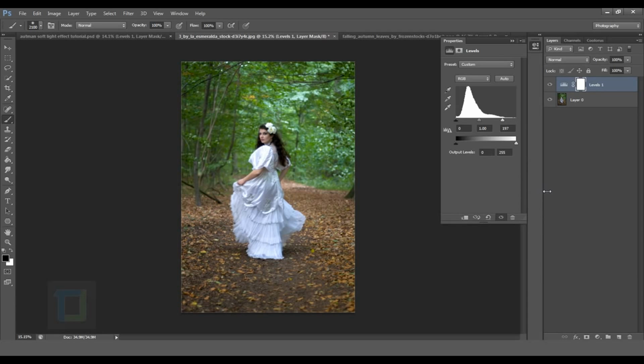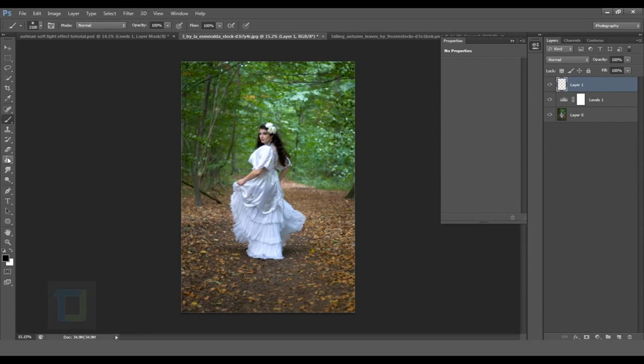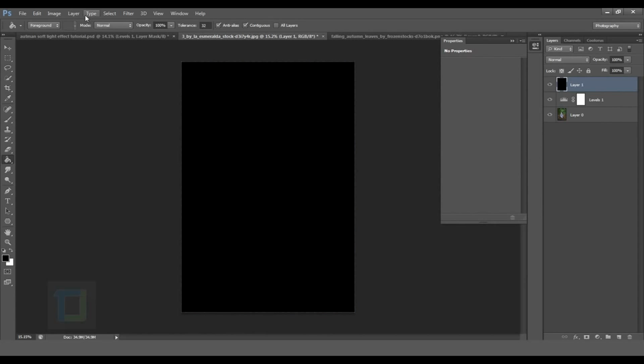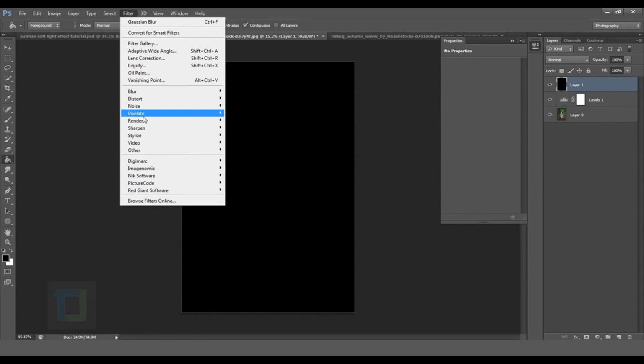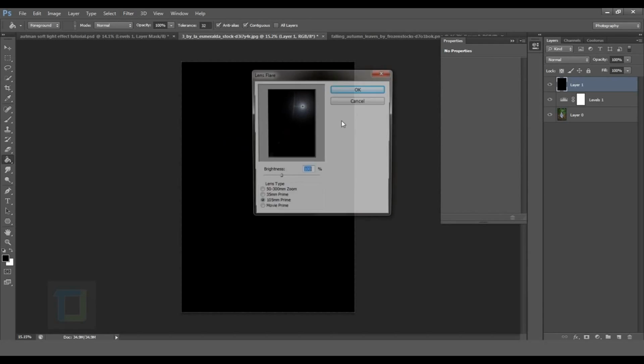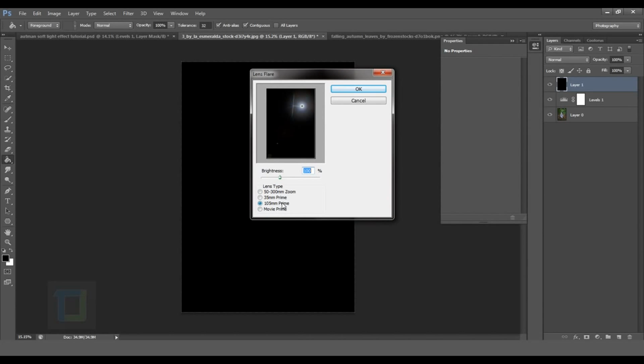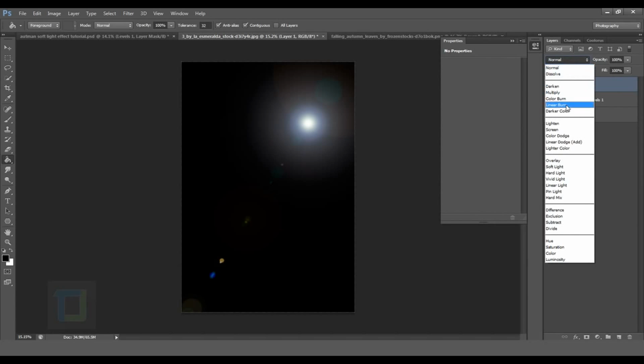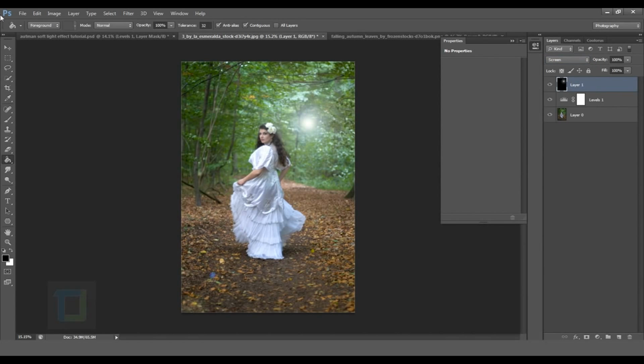Now we need to add a lens flare. I'm setting up things. I will show you how to create the effect. So create a blank layer and then select your paint bucket tool, and then fill in the black color. After that, go to filter, render, and select lens flare, and select this third one, 105 mm prime, and then hit OK. Brightness is your personal choice, and then change the blending mode to screen, and then select your move tool from here and adjust it a bit up here.